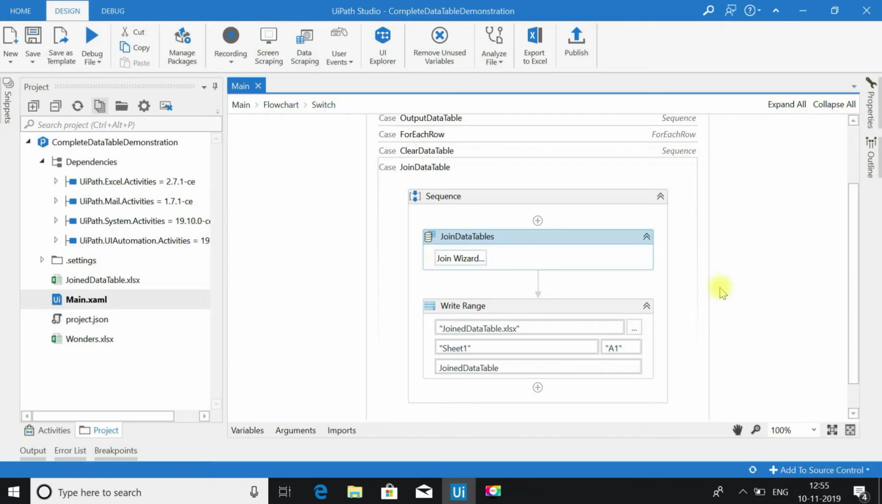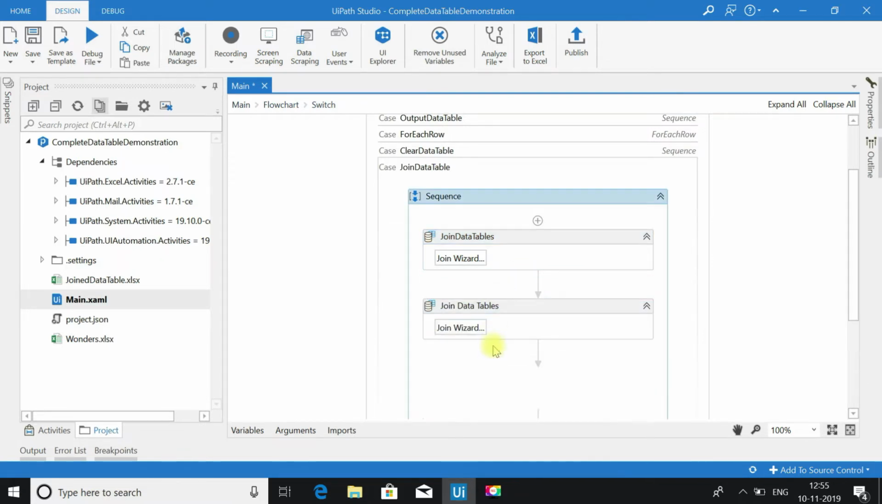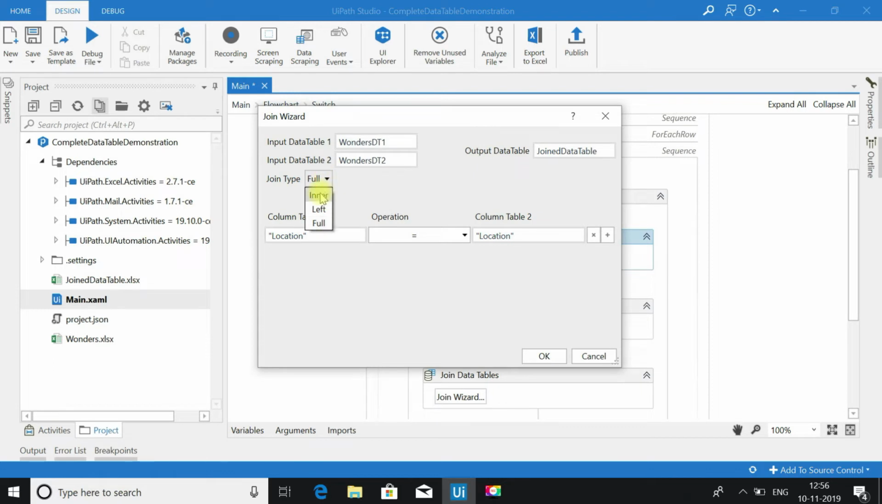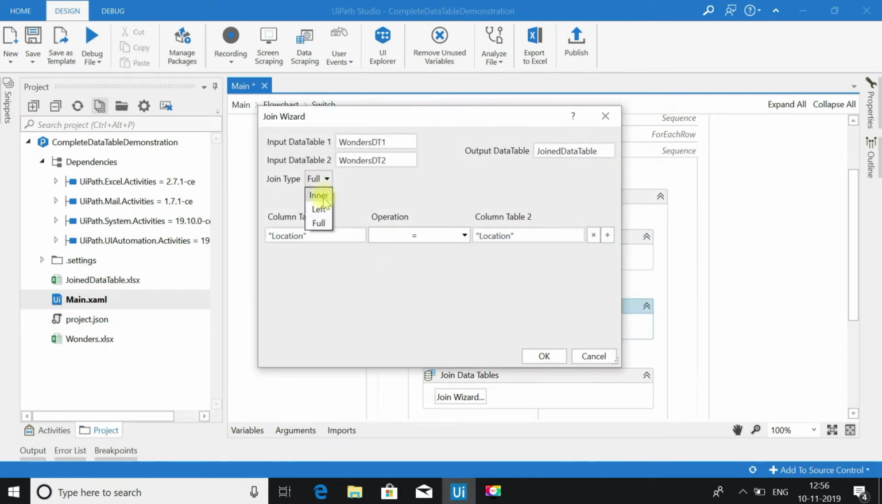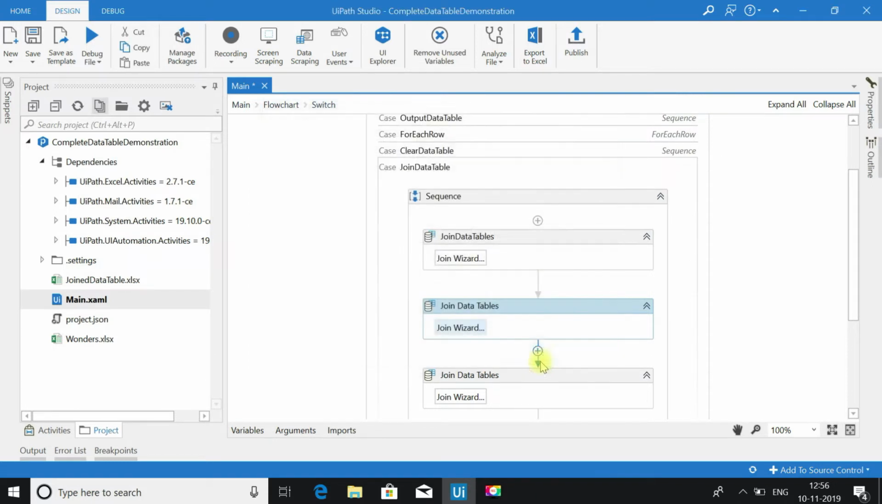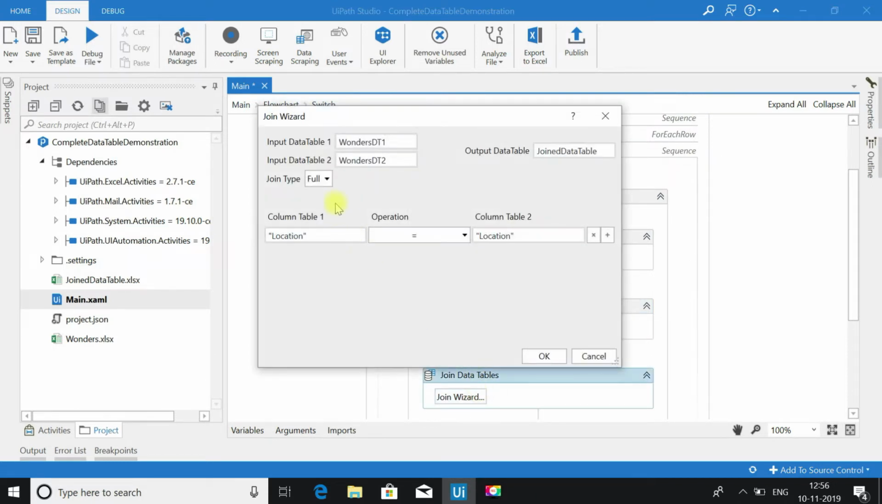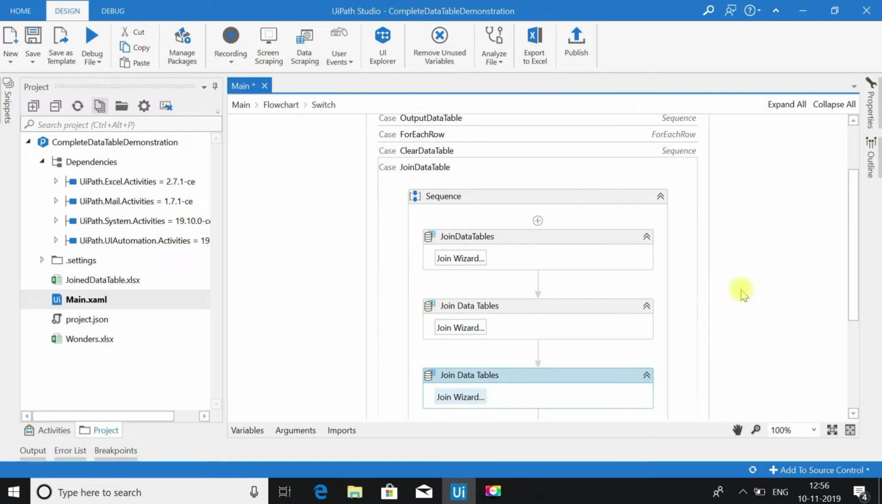Before we go to full join, I will copy and paste this. We will see the difference of all three joins, that is inner join, left join, and full join, so that you can see what the actual difference is. So I will make it inner, then the next join wizard I will make left join, and the final wizard I will make full join.